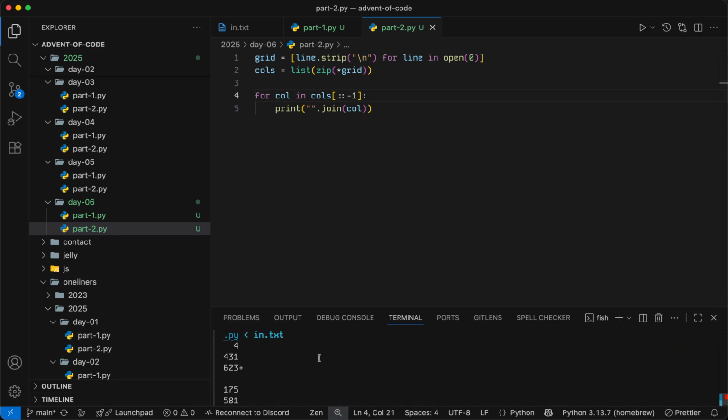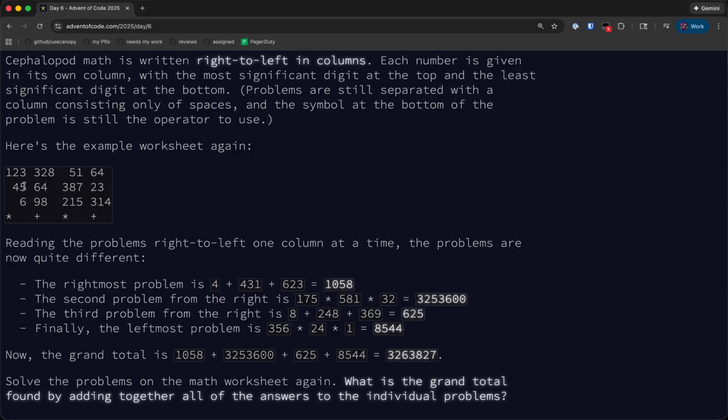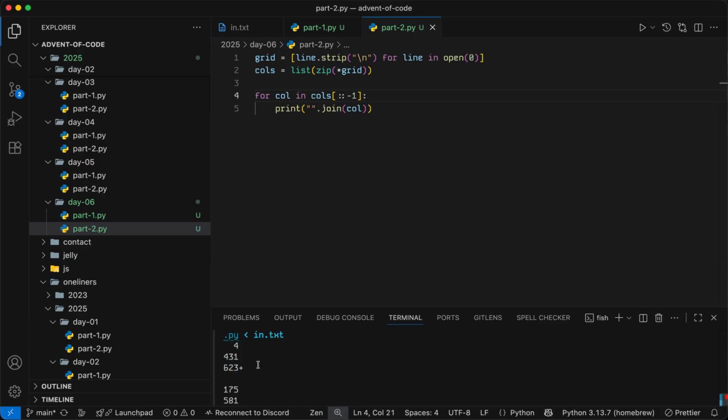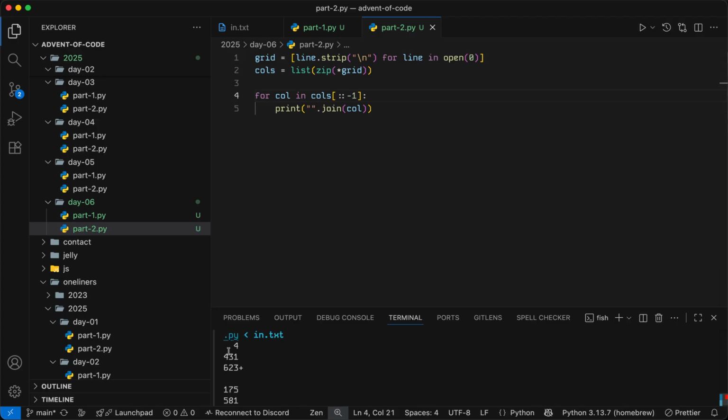Basically, what this gives us now is our equations. So for example, the first one, instead of being 1, 2, 3 times 4, 5 times 6, is now going to be 4 plus 4, 3, 1 plus 6, 2, 3. And so going through each of the columns in any order, we don't actually have to reverse it because addition and multiplication are both commutative. Basically, we now want to separate this into groups, splitting on columns that consist of just spaces.